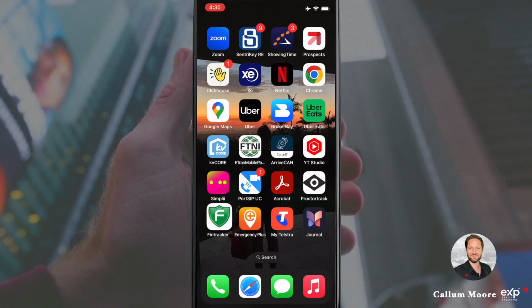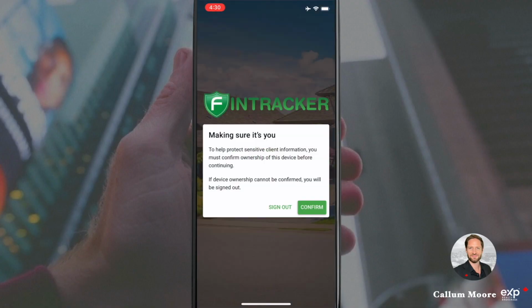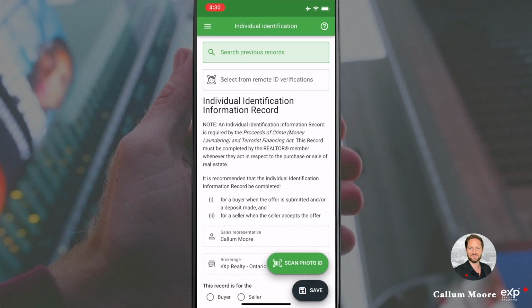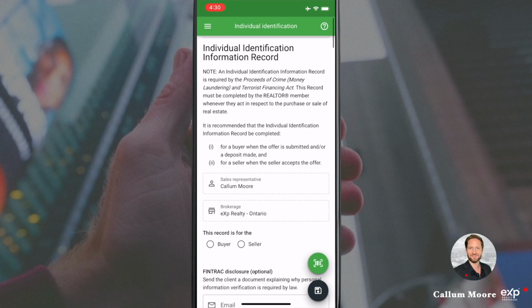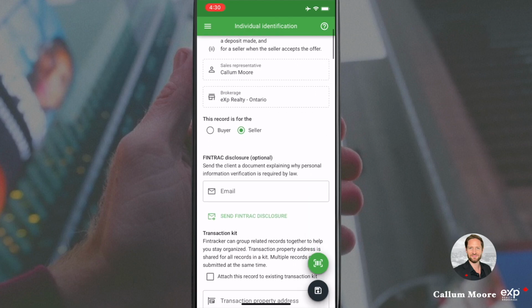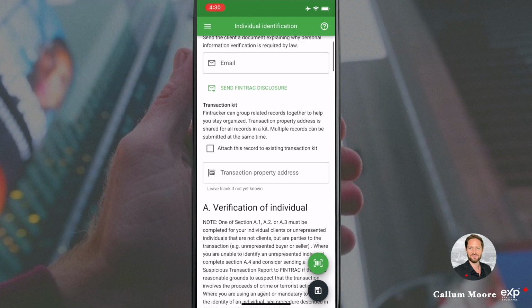This is what we use here at eXp Realty. It's an app called FINTRACR, and it does help speed up the process while being very efficient. You can go from top to bottom on this app, even send it to your admin staff straight from the app. It's a great little tool to have, but again, more real world for once licensed.